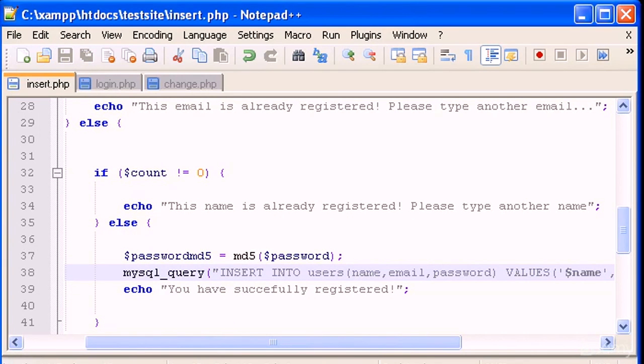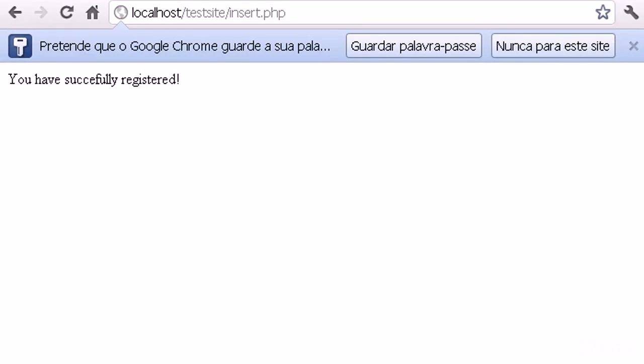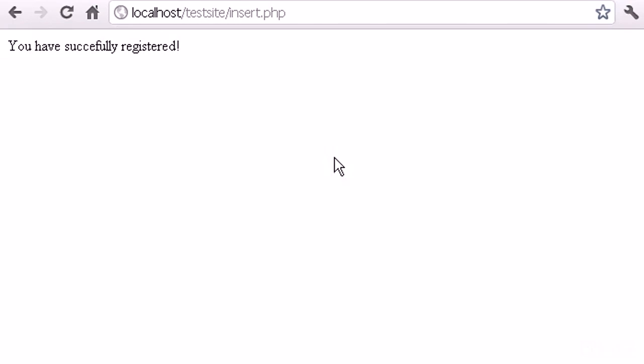And basically that's it. So if we now go back to our register form and we type in here, let's say, Rocky Balboa, and let's type here rocky@hotmail.com, and here let's type Rocky as a password, Rocky, and register. You have successfully registered it.